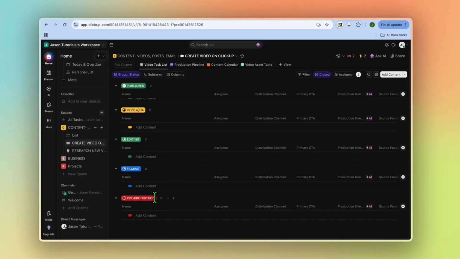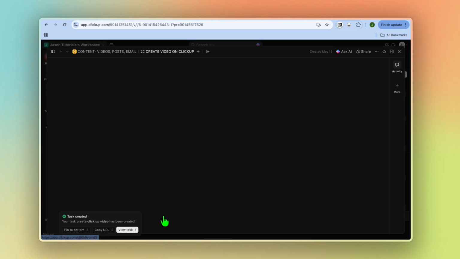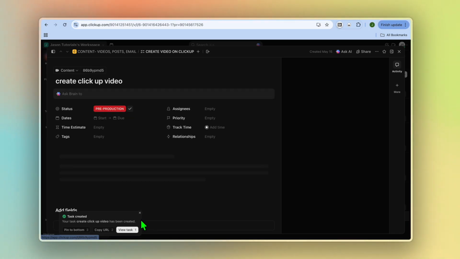So I'm going to tap right here where you see add pre-production. So we can tap right here, and I could give the video a name. So let's say, for example, create ClickUp video. Then after I've entered that, you can see right there. Then once I've done that, I'm just going to tap on the task that I've created.